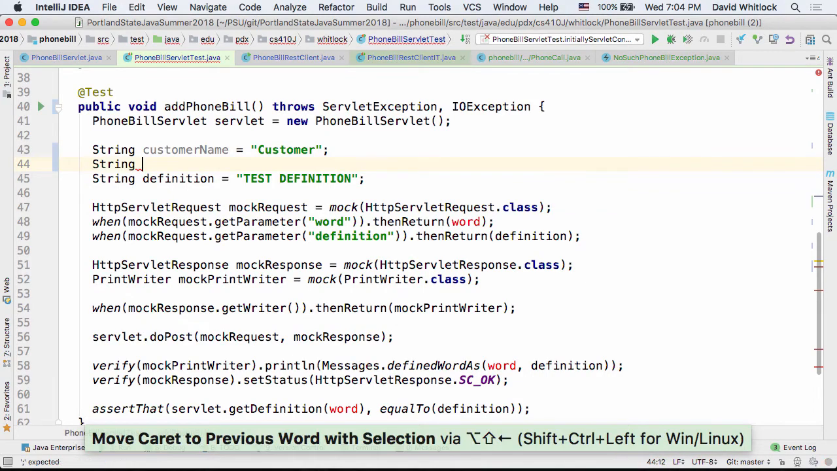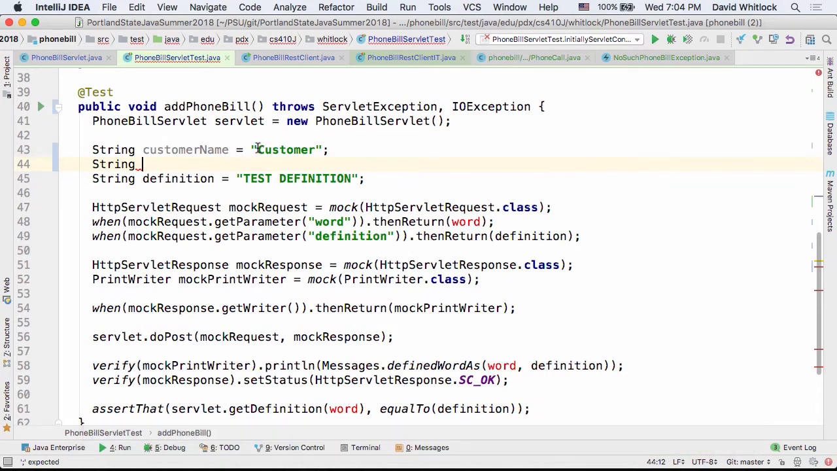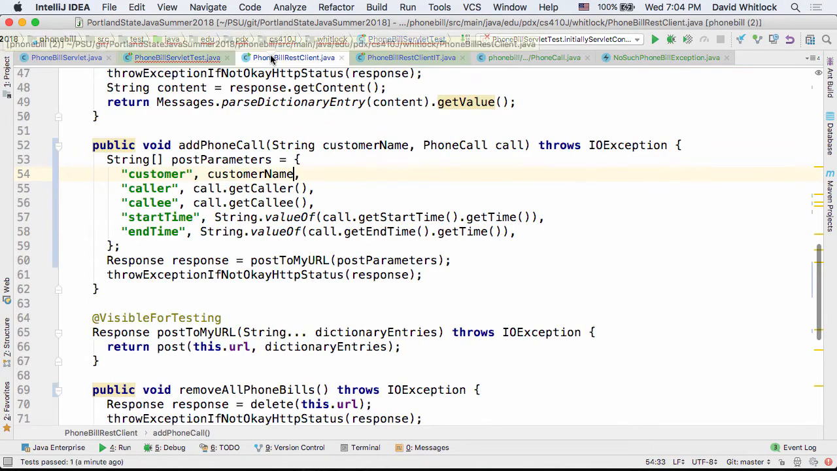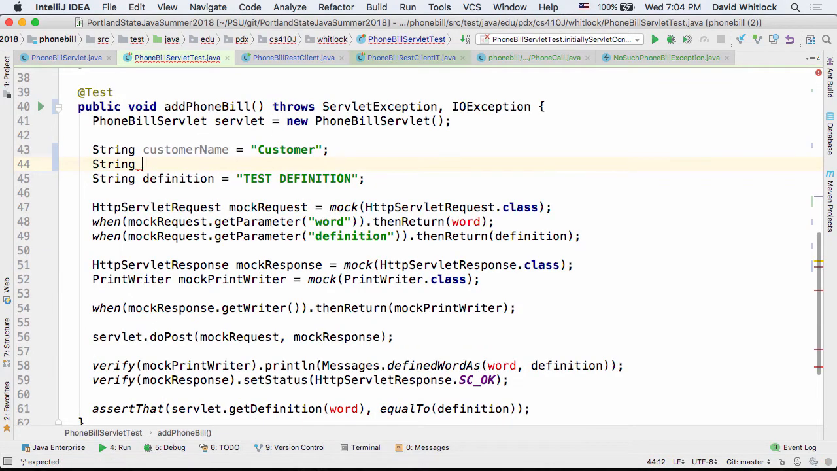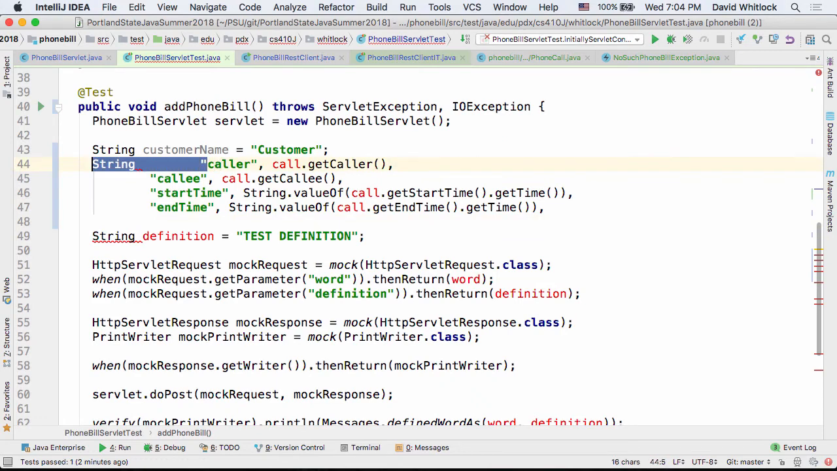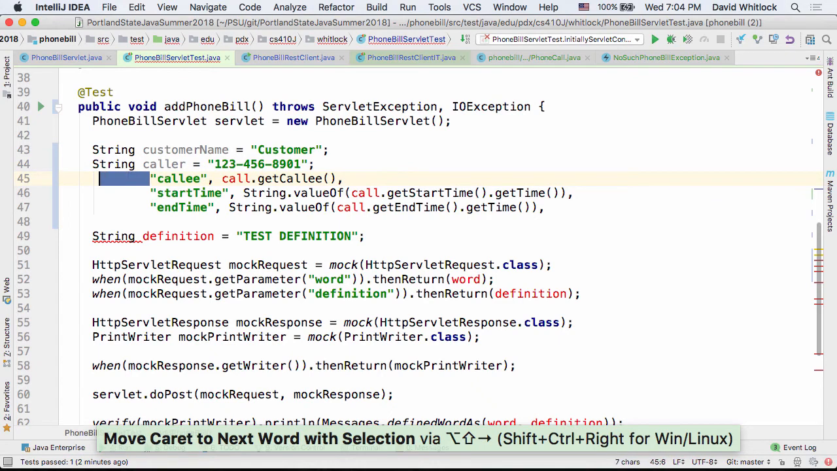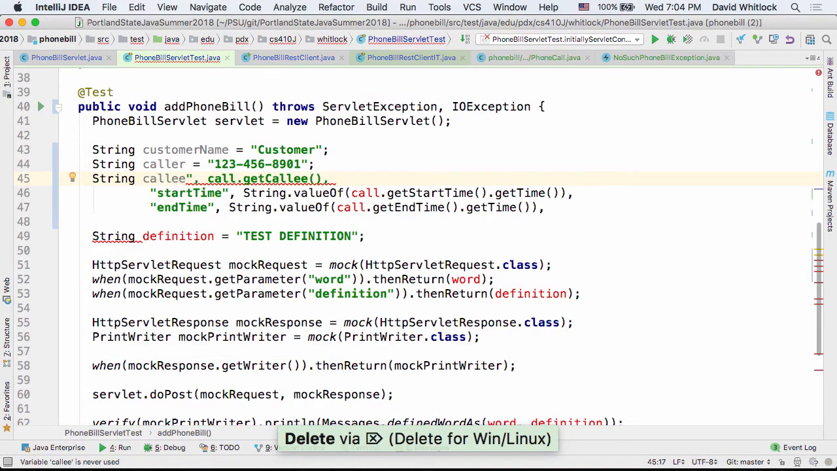String. Actually, I've got to make sure that these strings are the same as the ones that we used here. I'll refactor that later. So I'm just going to copy and paste this so I don't mistype anything. It's much easier for me to just do this. Caller equals 456789, whatever the heck. String callee. Oh, wait a second. Nah, I'm not doing this right. I want both. Nah. Oh well.